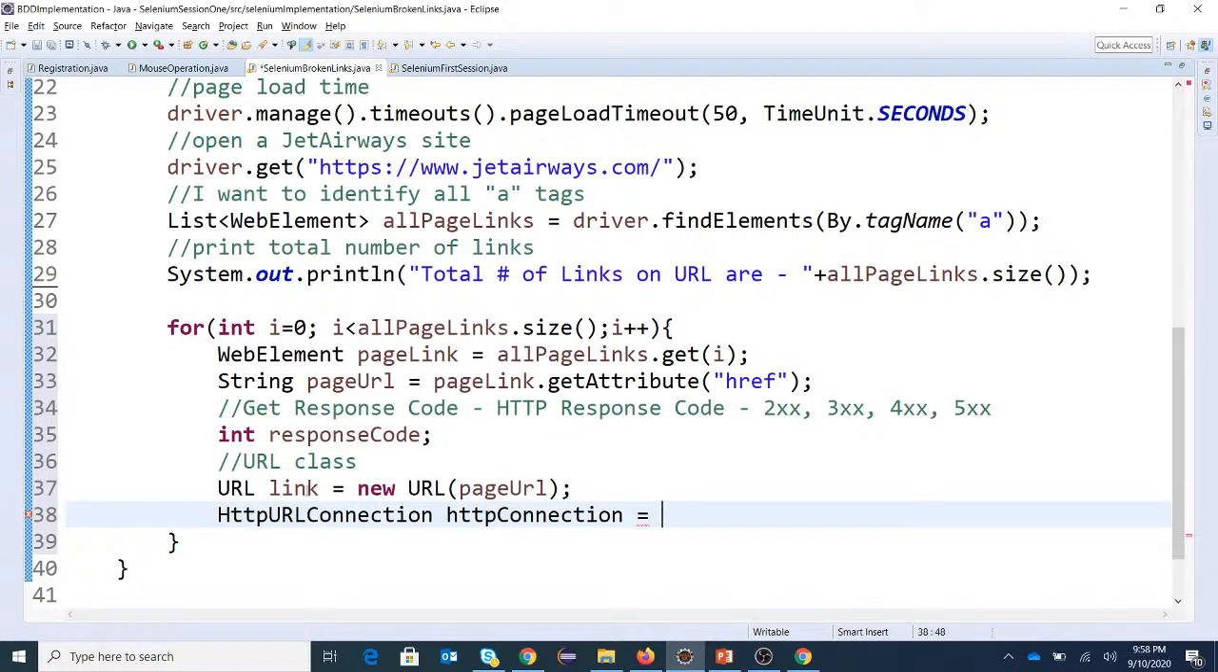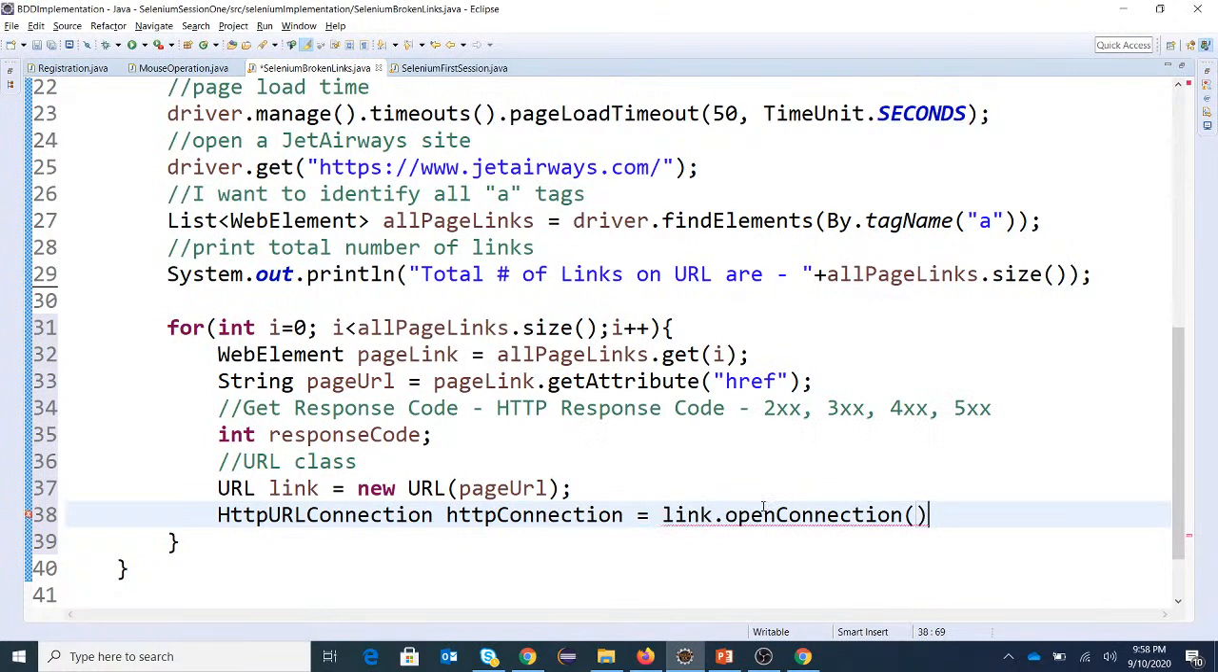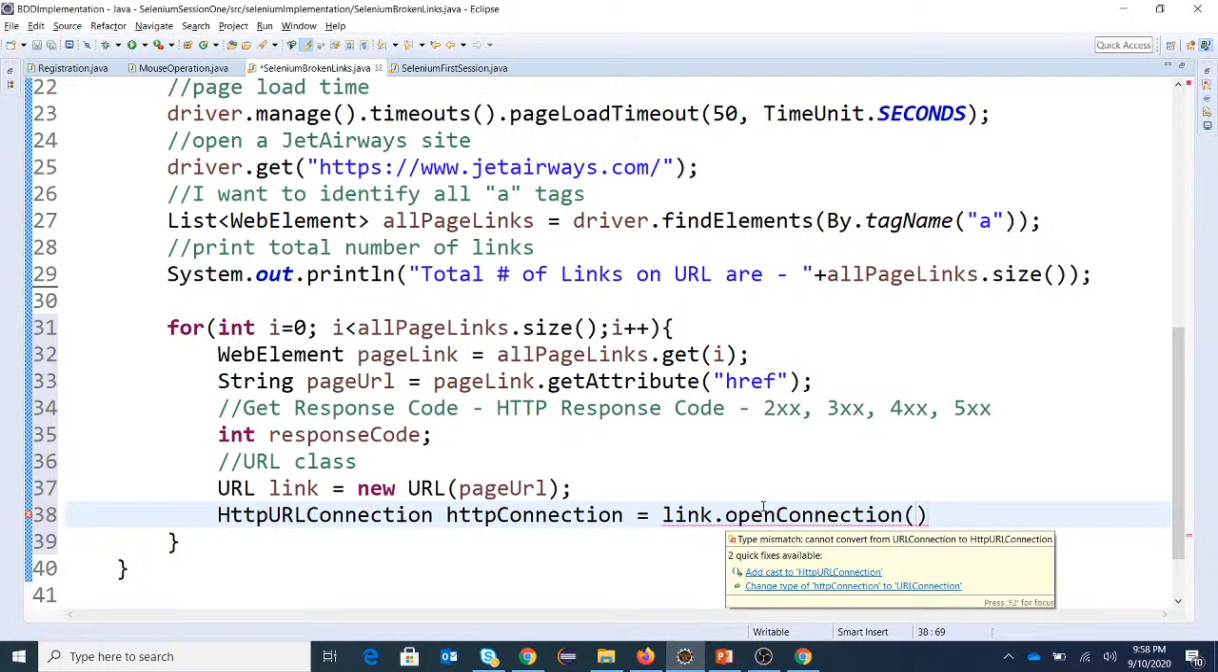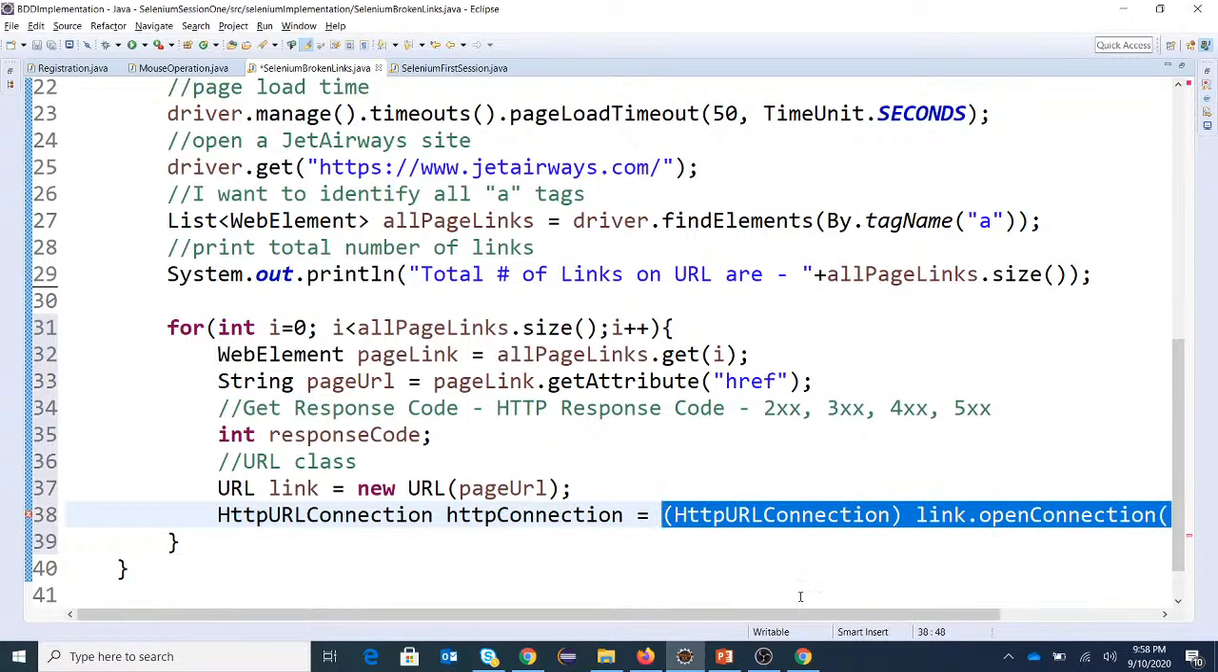Now I can write what the HTTP URL connection will open with the particular link. What is link here? Link is my URL. So I use link dot open connection. When I say link dot open connection, the output of the open connection method is a URL connection. I repeat, the output of open connection is a URL connection, so I can add a cast to this.